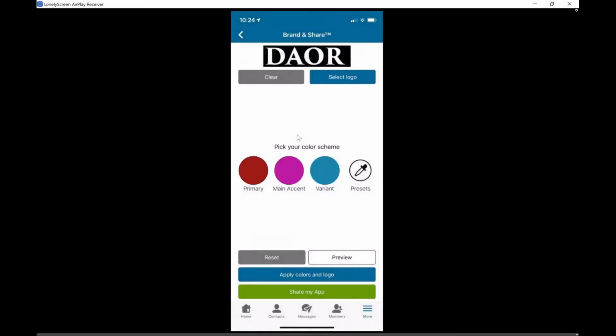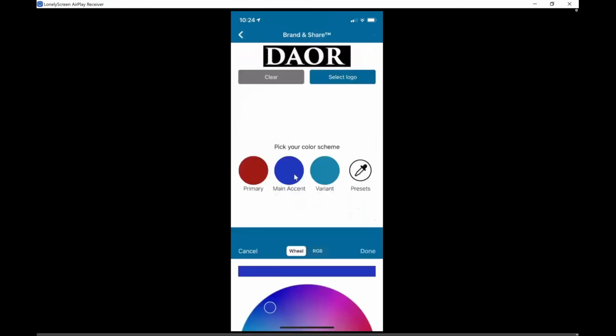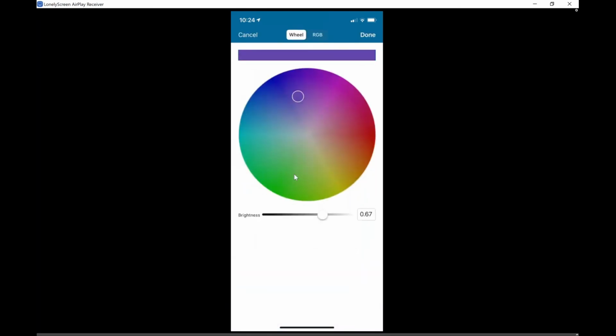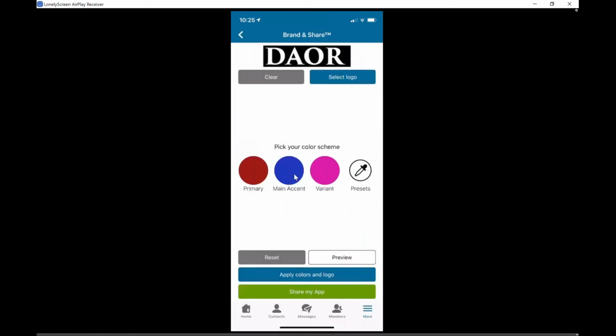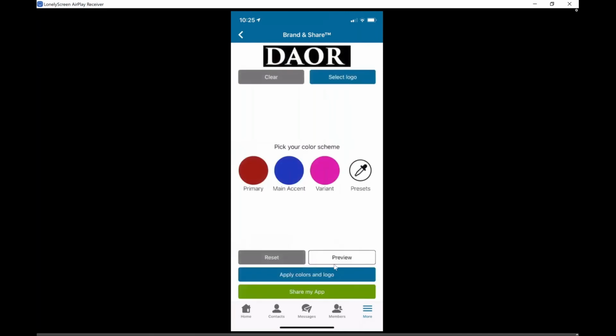And this is our Brand and Share page. So we get to select our logo, depending on what logo you want. I have the DAOR. And we get to pick our color schemes, whether we have a primary color or our main accent color, and we'll vary it. Now there are presets such as Berkshire Hathaway, Century 21, Coldwell Banker, if you wanted one of those. And we would just apply the colors and logos that we choose.